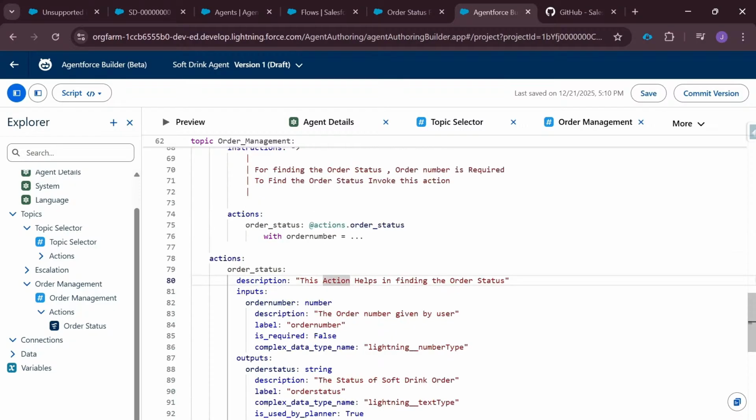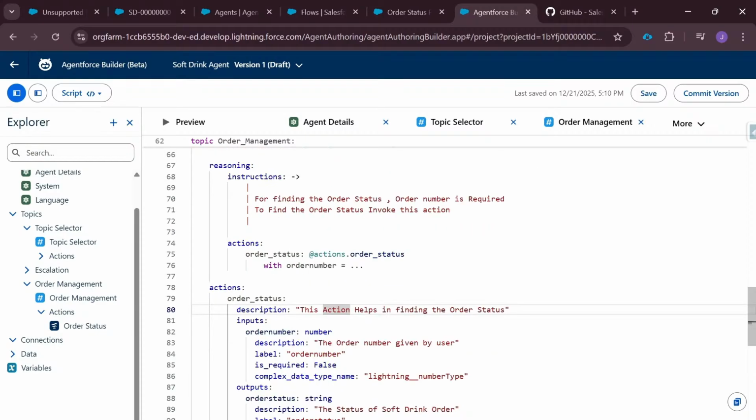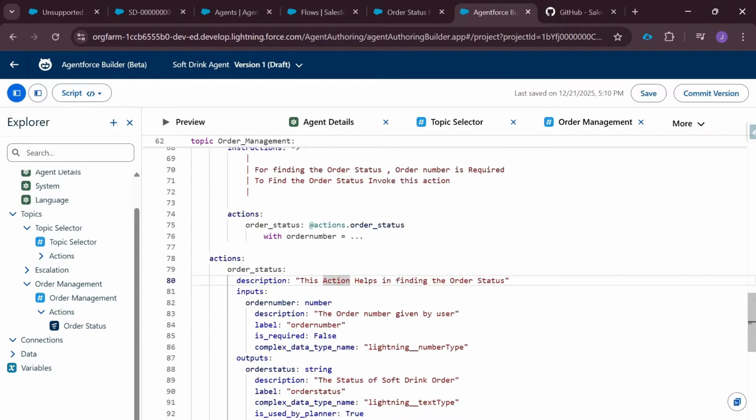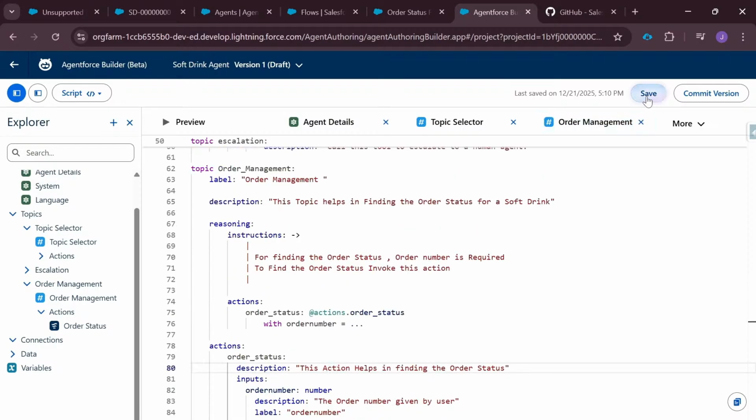We are not hard coding it. We are not using some variables. So we are not deterministic here. We are non-deterministic here, which means that we are giving the freedom to the agent to fill in the order number here. Okay, and once we modify this agent in our upcoming lecture, there we will see how we can fix this non-deterministic to deterministic approach. Okay, so I think that's it. So let me just save it.